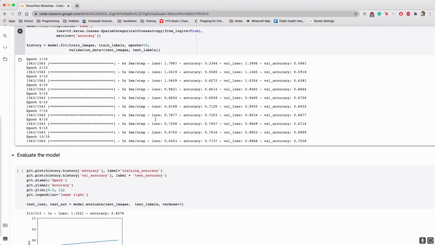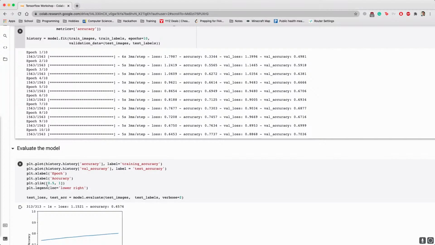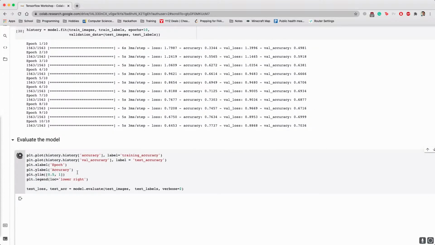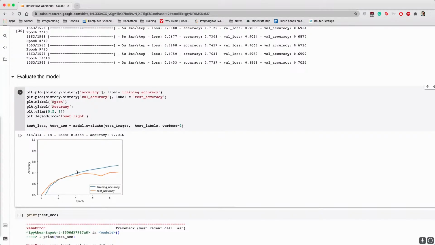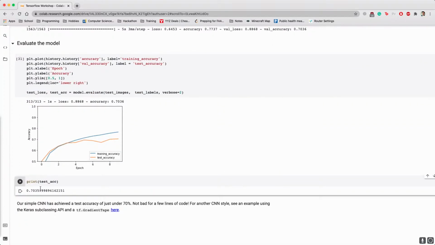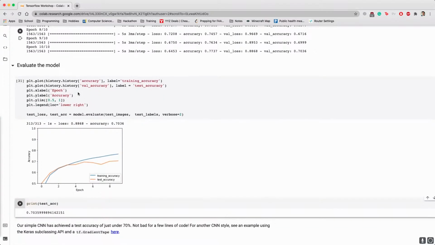Okay, so we've trained our model, and now let's go ahead and evaluate it. So here in this code block, we're just plotting the accuracy of the model based on the training set and the test set. Okay, so here you can see, obviously on the training set, the training accuracy happens to be a little bit better than the test accuracy. And if we print the test accuracy, we can see that it's roughly 70%. And that's pretty decent for just a few lines of code. And just to begin, this is not bad.